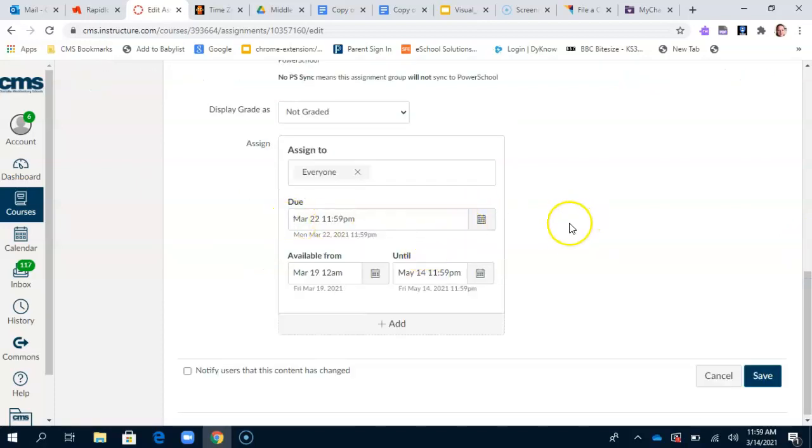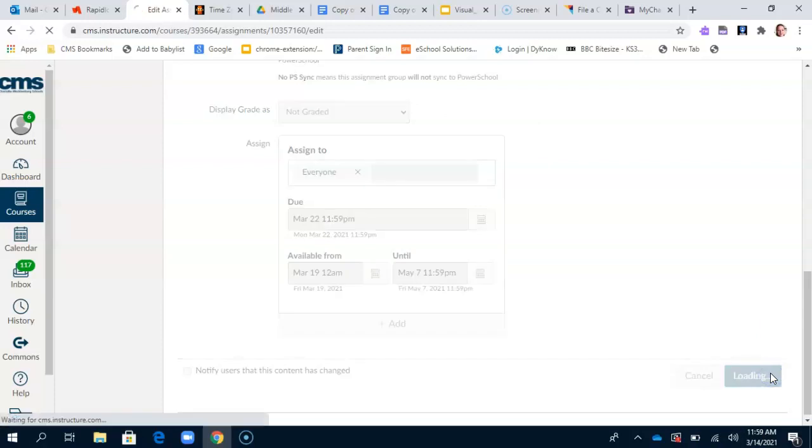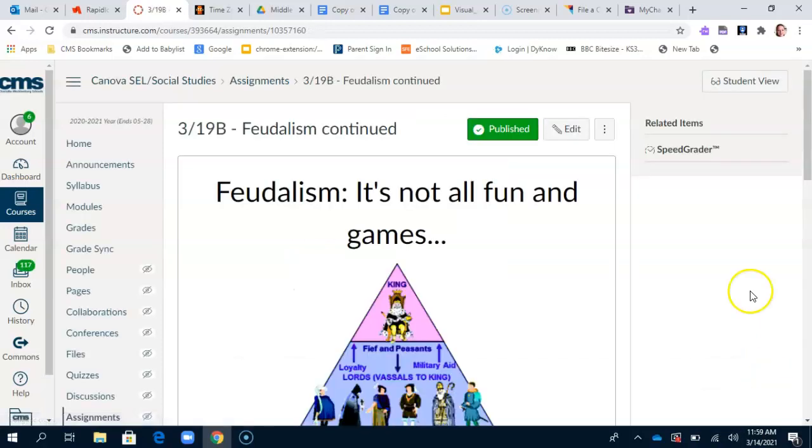I have a due date in here. You don't have to, so don't worry about it. But please make sure that it is available from March the 19th until May the 7th. And then hit save. And that is an overview of this week's assignments.